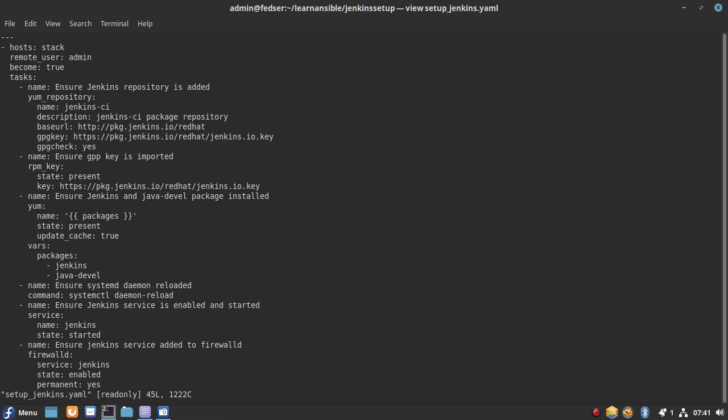Basically I am trying to install the RPM packages. For that I'll need escalated privileges, so we'll need to set up become as true. It initially logs in onto the remote node with the user ID admin, but whenever it is going to execute the tasks, it is going to execute with root privileges basically.